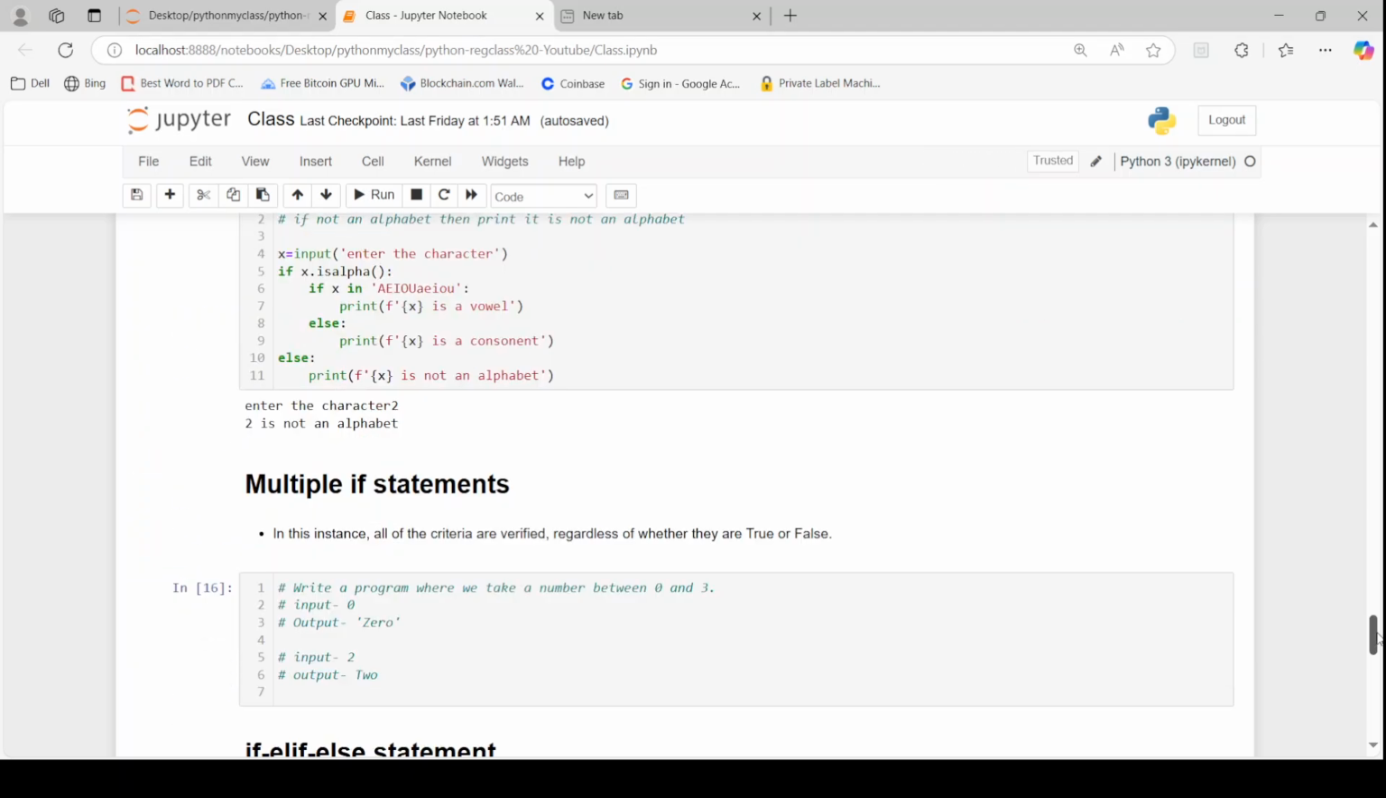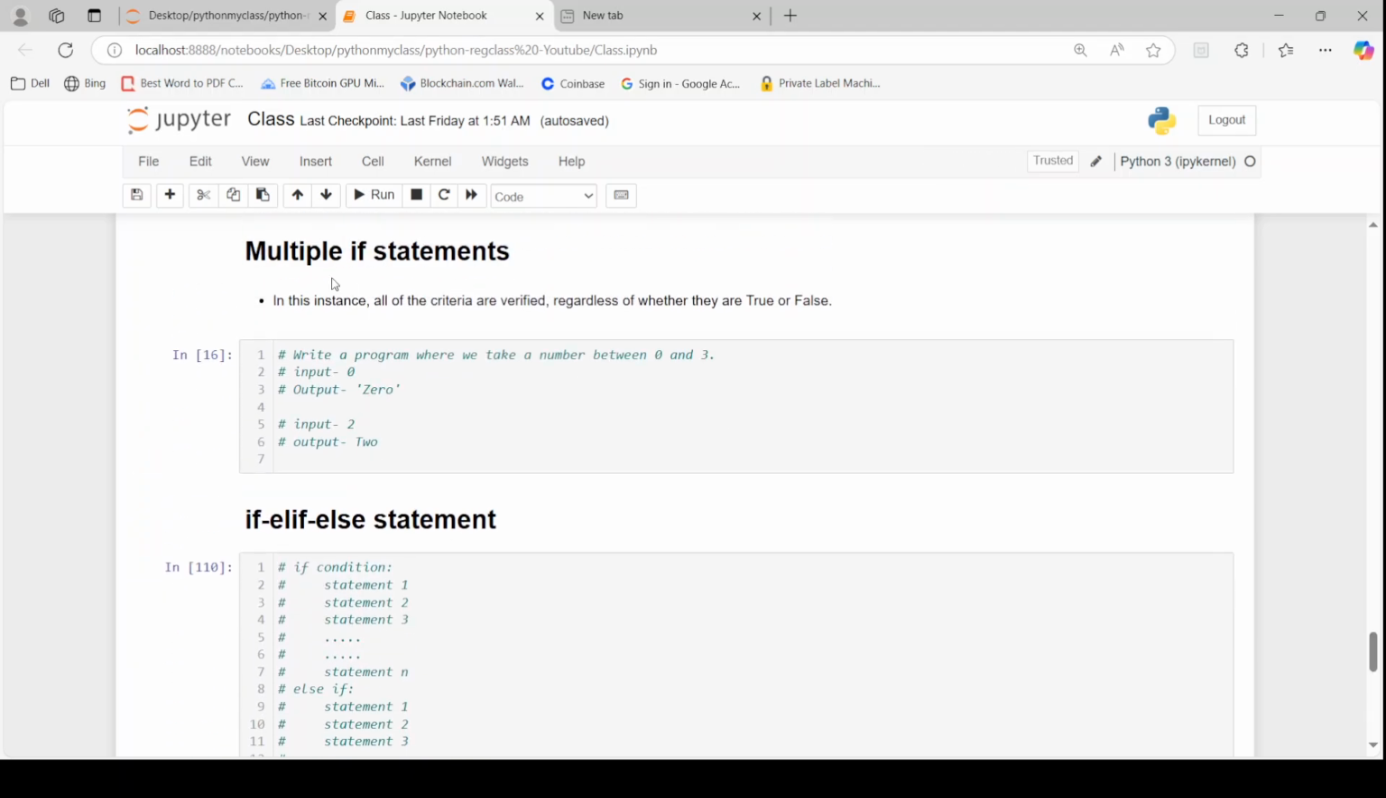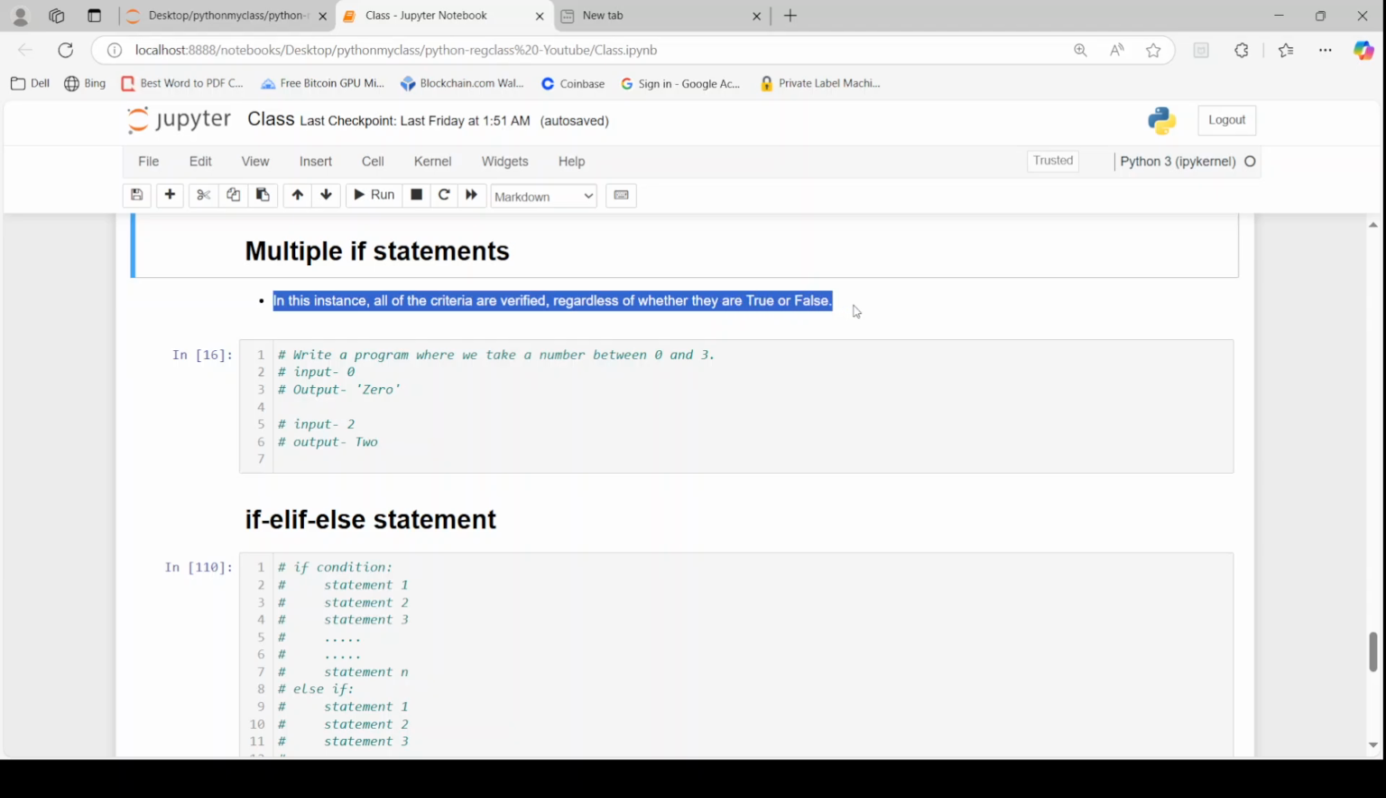Then you can come down here. Then here you have multiple if statements. What multiple if statements do is that all of the criteria are verified regardless of whether they are true or false. So basically, with multiple if statements, all the criteria will be verified whether they are true or false.